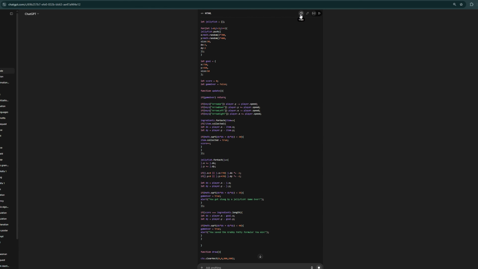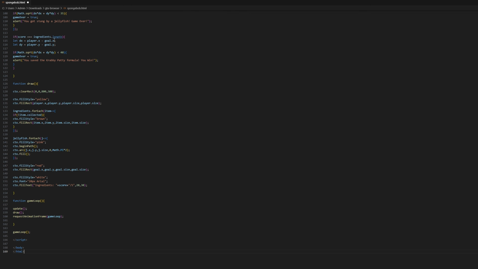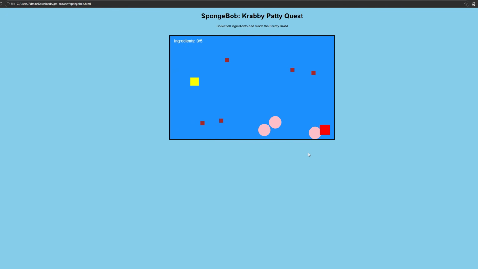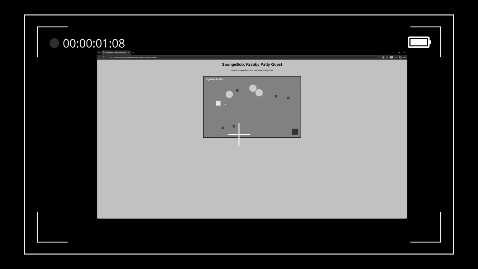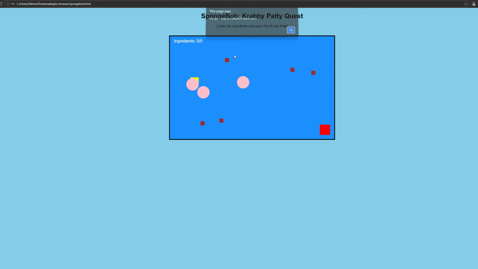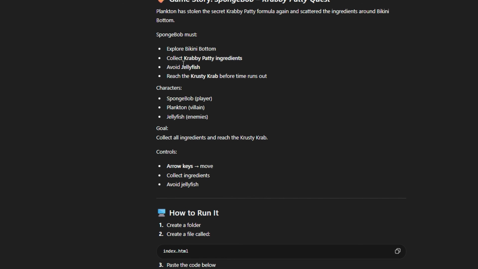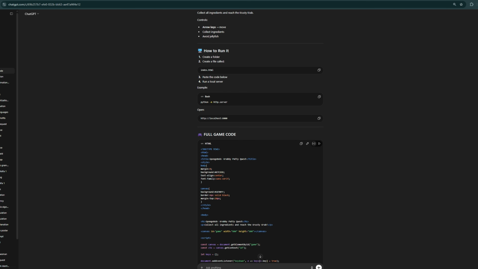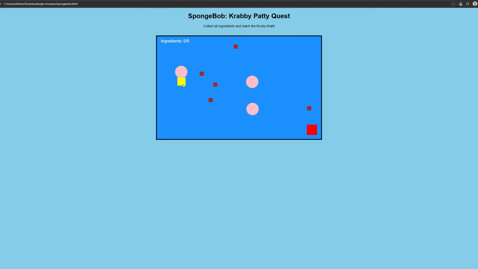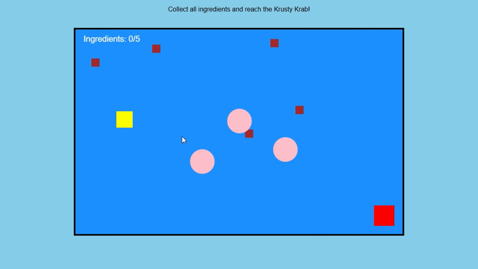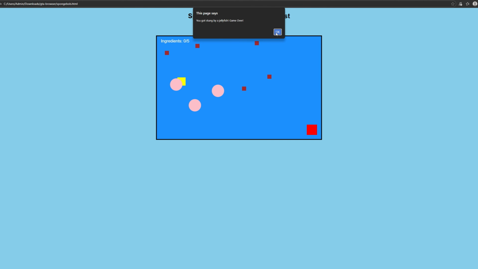Alright, it gave me this code. Let's paste here and run it. I can't move, bro. I can't even move here. Wait a minute. Let me check the instructions here. Explore Bikini Bottom, collect Krabby Patty ingredients, avoid jellyfish. You know what? Game itself is not working. I mean, of course, these circles are moving, but the SpongeBob, right? Is it SpongeBob? It's not moving, bro. I can't even control the square.